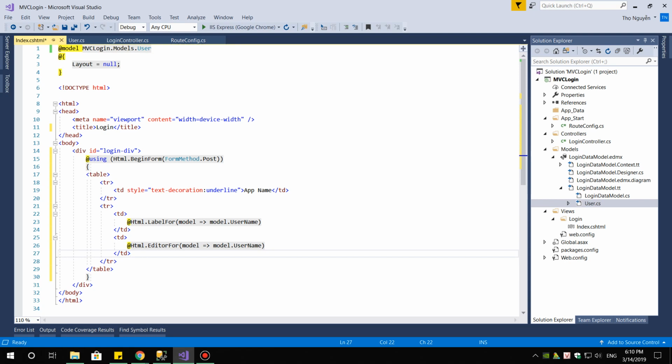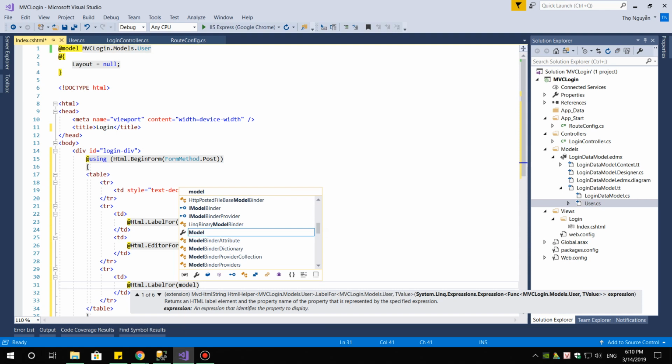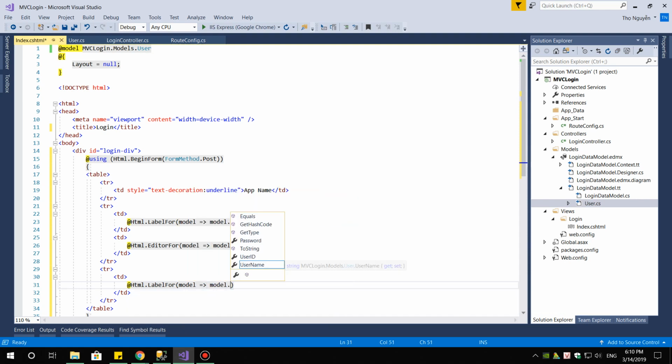So in the next row we will have the elements for password. So it will be like HTML label for password and text box for password.